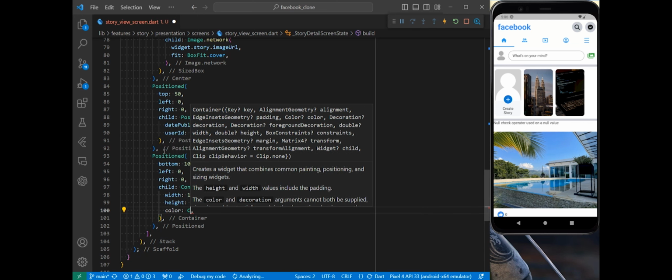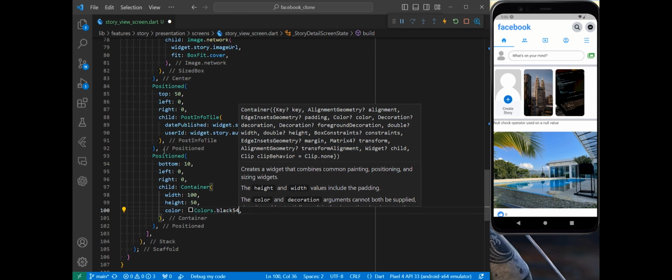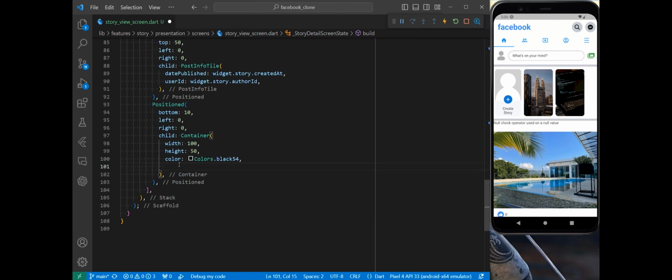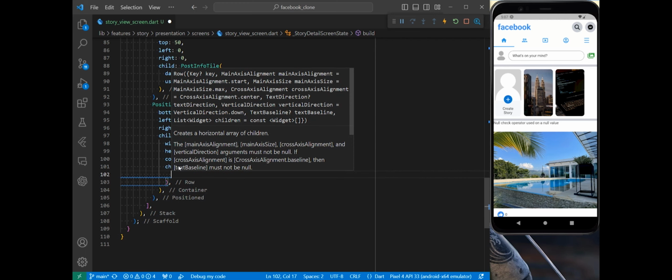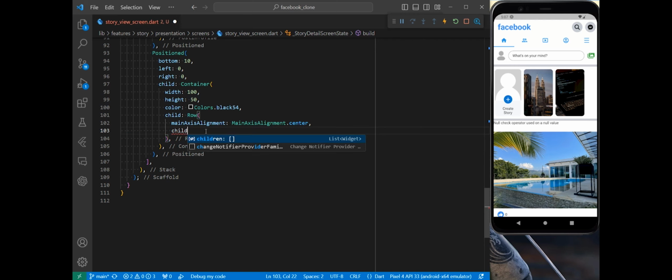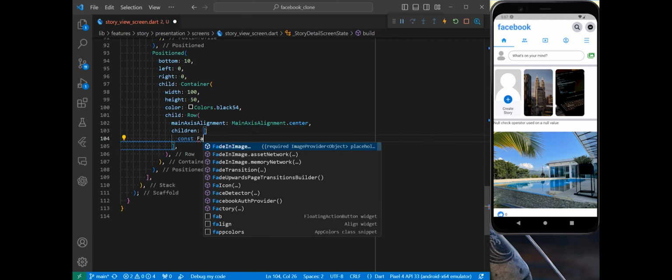The color is going to be black, and you're going to be using a light shade of black so that the background can be seen. Inside the child, we have a row with the main axis alignment of center. As the children, I'm just going to put an icon, and this is going to be a Font Awesome icon.